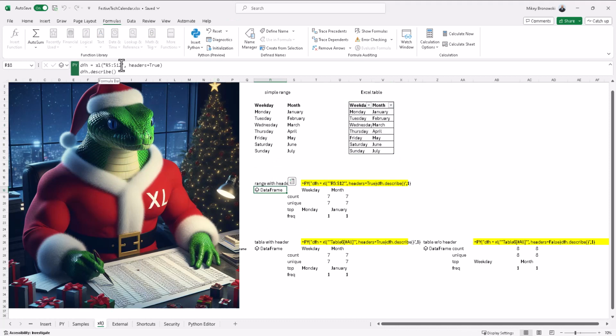I'm defining the data frame on just an Excel range, and it will be R5S12, which is this range. And I want to keep headers, and finally I want to have a describe of that data frame. With the help of formula text, you can see that this is going to be a Python object at the moment. So this is the describe, which shows a weekday and a month and some statistical measures. And that is based on the range.